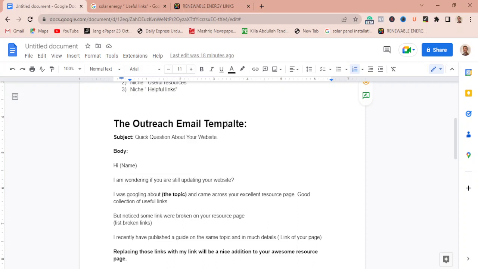So this is the outreach email template. The first one is the subject. It's very simple and there is no hard and fast rule. If you have a better email template than this one, please go ahead and use your own. But if you are new and just getting started with the broken link building technique, then this is a good starting point. But you need to customize this email template because tens of thousands of people will be using this exact email template, right? So the second point is the body, right?